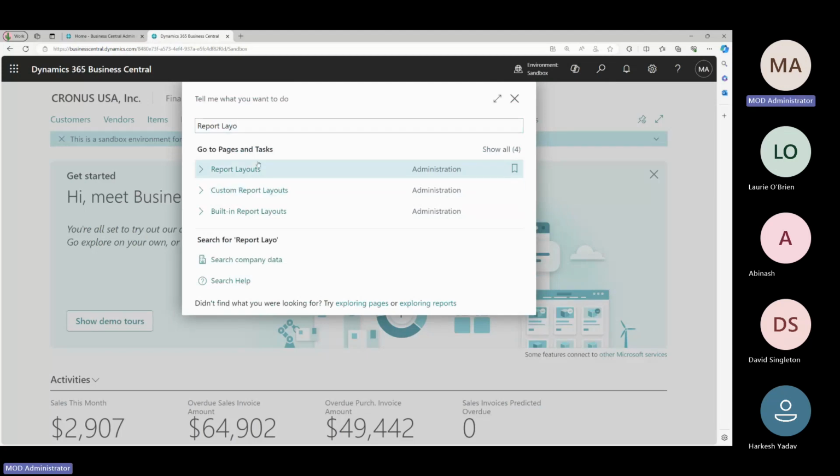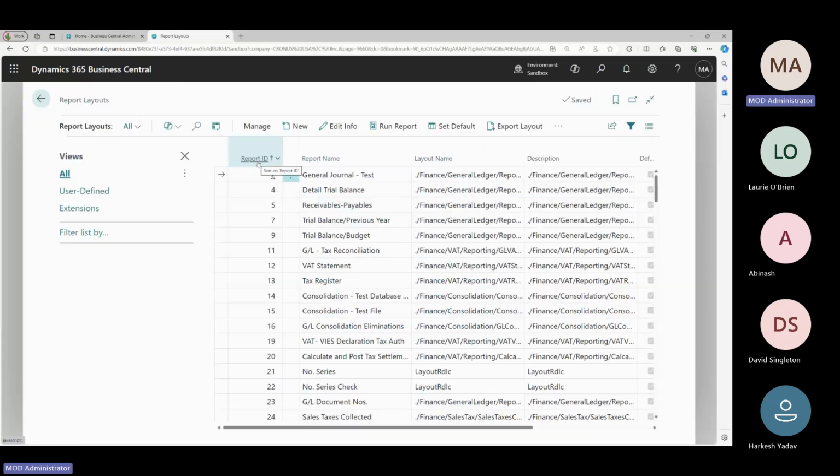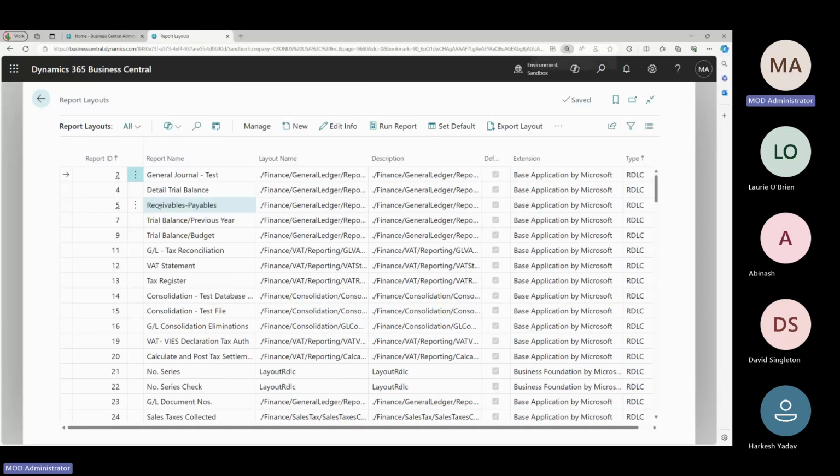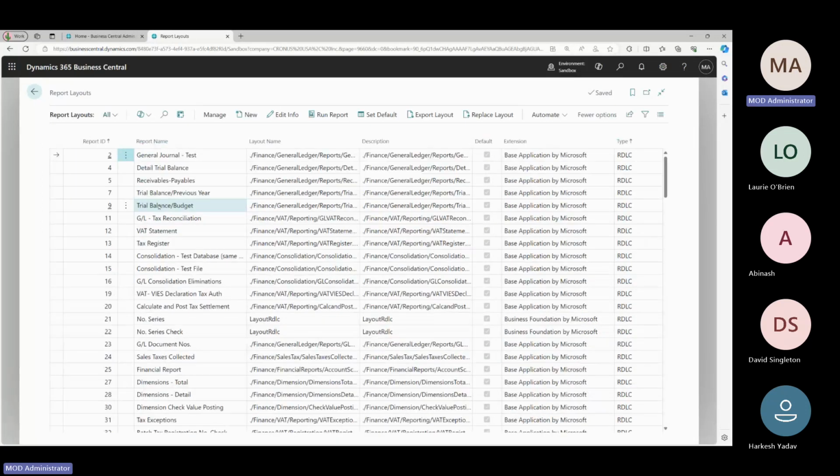Now, report layout becomes home for all your reports and all your layouts, either it is coming from Microsoft, from an ISV, from your partner extension, or even whatever layout you build. This page will have all the reports with all different layouts. It'll give you all the details: report ID, what the report is named, and in the extension where the reporting RDLC file or the Word file is stored.